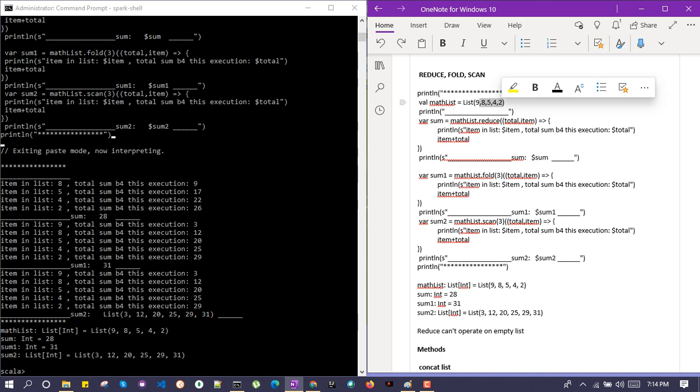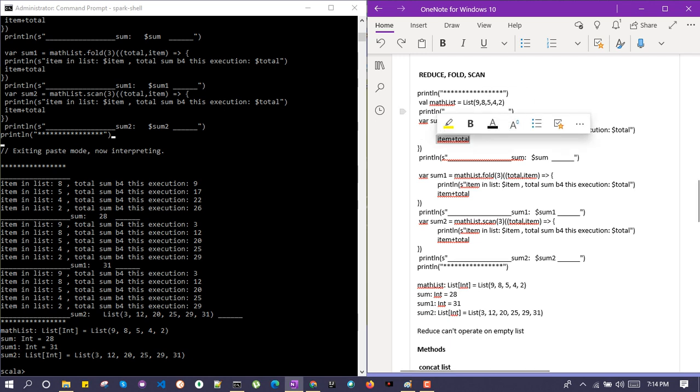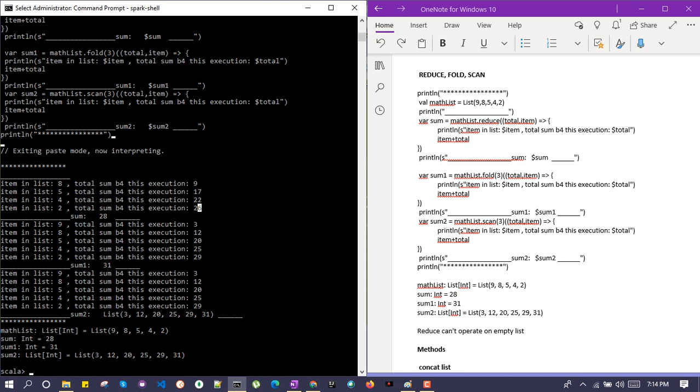Over here we can see the sum value, as we are returning item plus the total. So the initial value was 9. So the sum is 9 till this point. After that 9 plus 8 is 17. Then 17 plus 5 is 22. 22 plus 4 is 26. And 26 plus 2 is 28. So 28 got returned with the help of reduce.